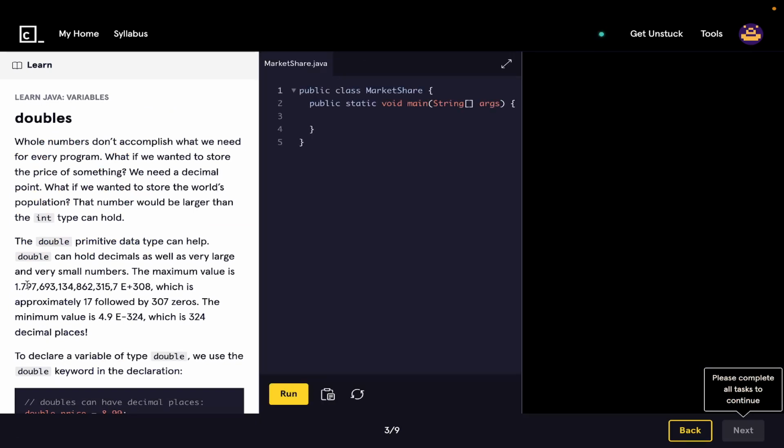In this concept, we're going to learn about another data type or variable type, that is double. Whole numbers don't accomplish what we need for every program. What if we wanted to store the price of something? We need a decimal point. What if we wanted to store the world's population? The number could be larger than the int type can hold. The double primitive data type can help us here. The double data type can hold decimals as well as very large and very small numbers.